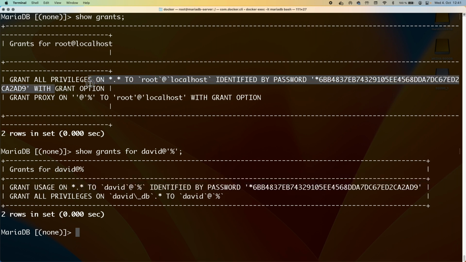We don't want it to have grant option, because that would mean that if David had that, he could grant other people these privileges. However, this David user does have all privileges on this one database. So it can do anything on this one database.